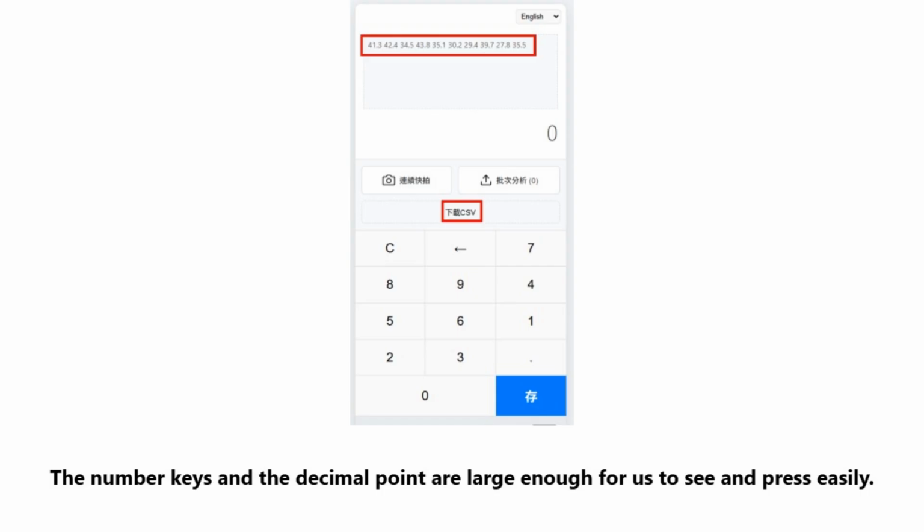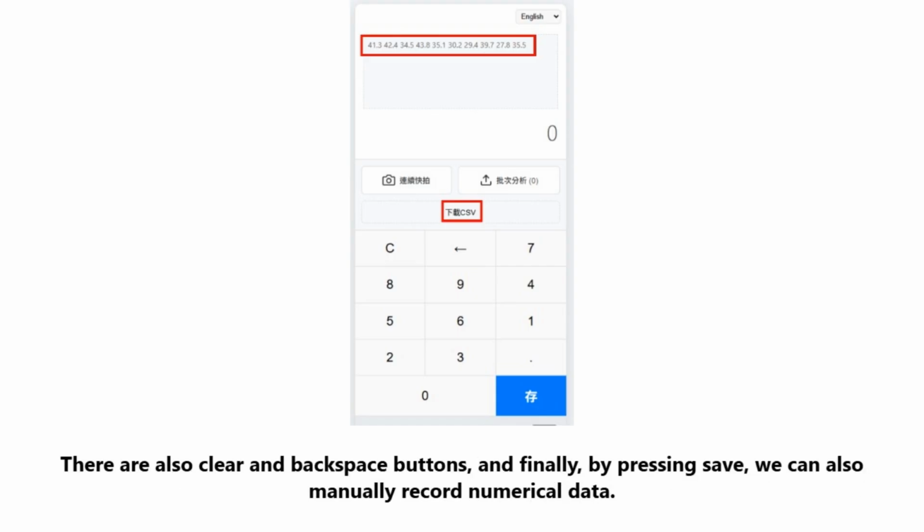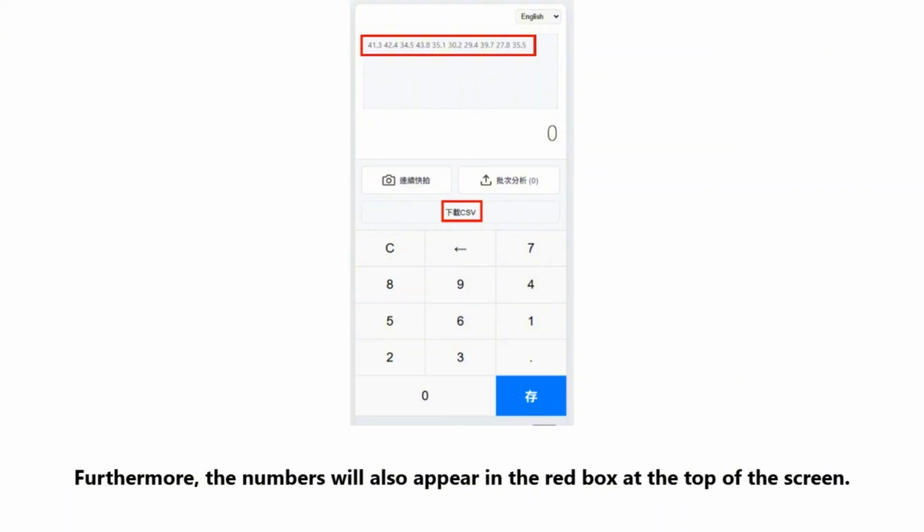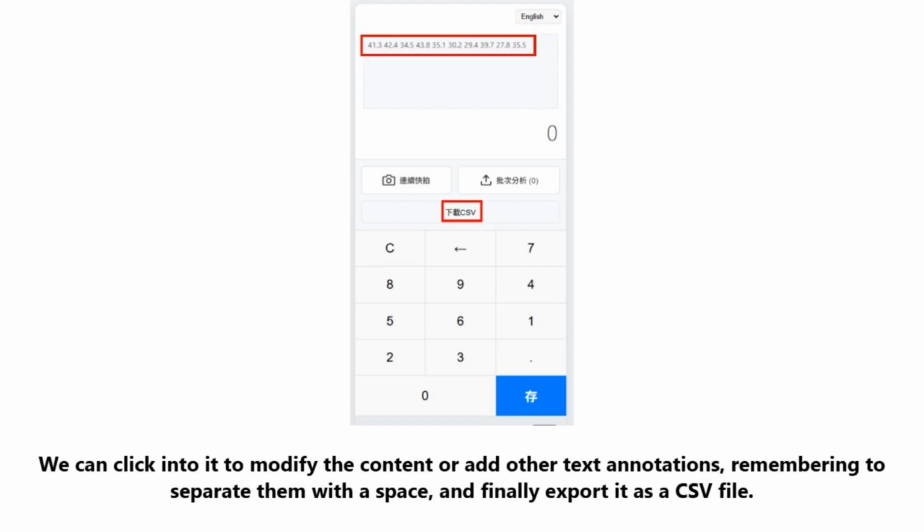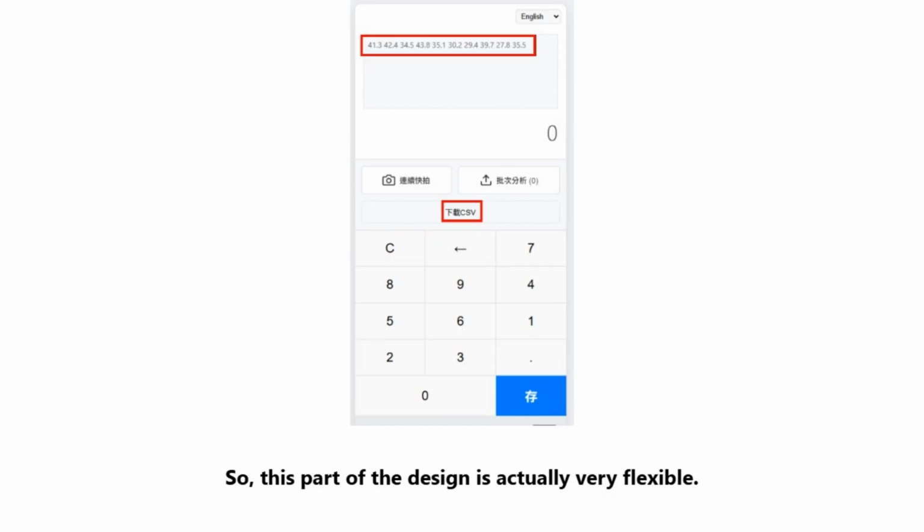The number keys and the decimal point are large enough for us to see and press easily. There are also clear and backspace buttons, and finally, by pressing save, we can also manually record numerical data. Furthermore, the numbers will also appear in the red box at the top of the screen. We can click into it to modify the content or add other text annotations, remembering to separate them with a space, and finally export it as a CSV file. So, this part of the design is actually very flexible.